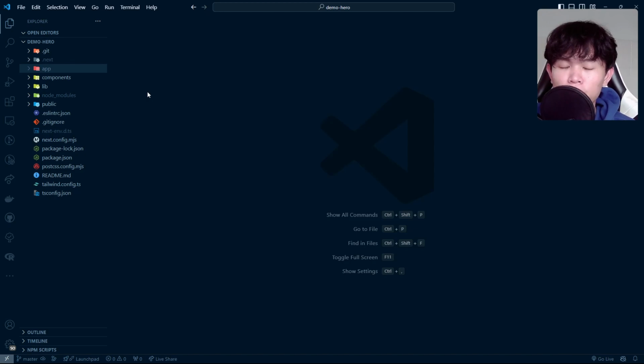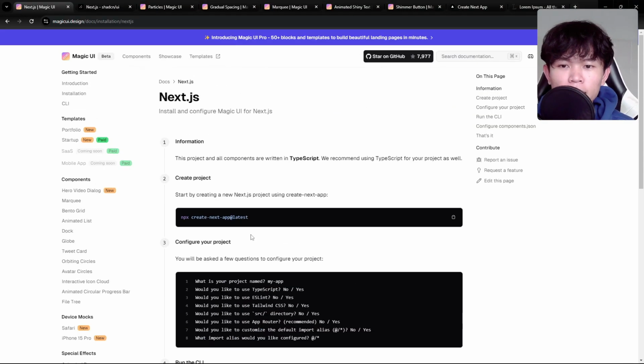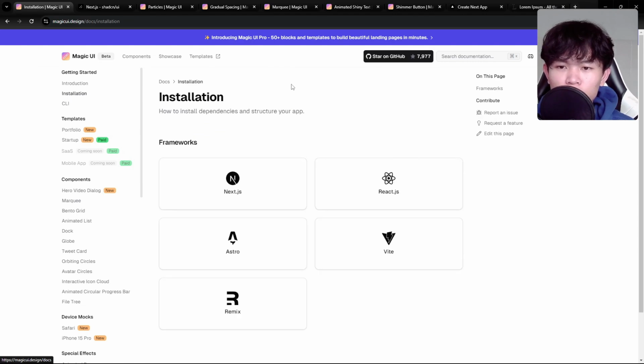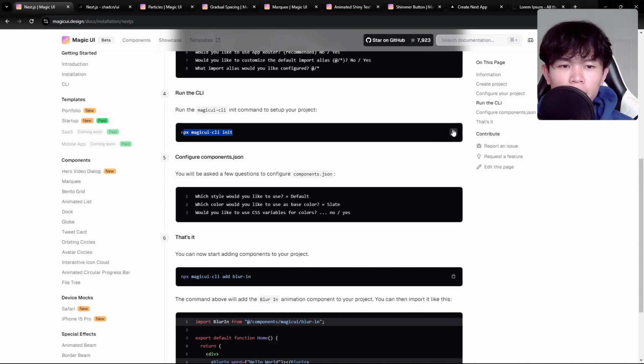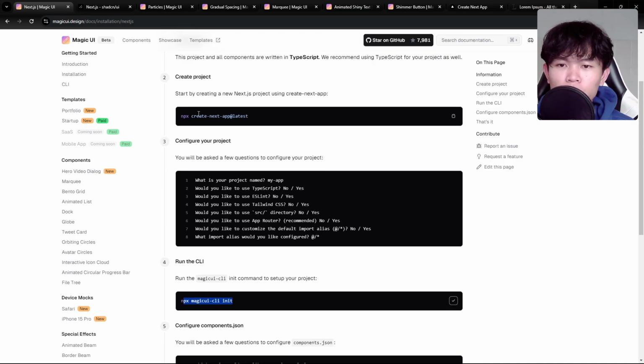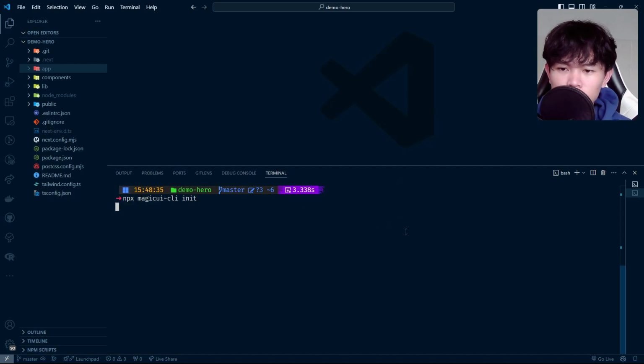All right, so right here I have my Next.js boilerplate. What we're going to do next is install Magic UI inside our project. For that, we can go into the Magic UI documentation, go to the installation, choose Next.js, and copy this command right here. The first command is just to run in your Next.js project, so I'm going to copy this one and run it. What this command will do is install Magic UI, like init Magic UI, and also init Shadcn for you as well.